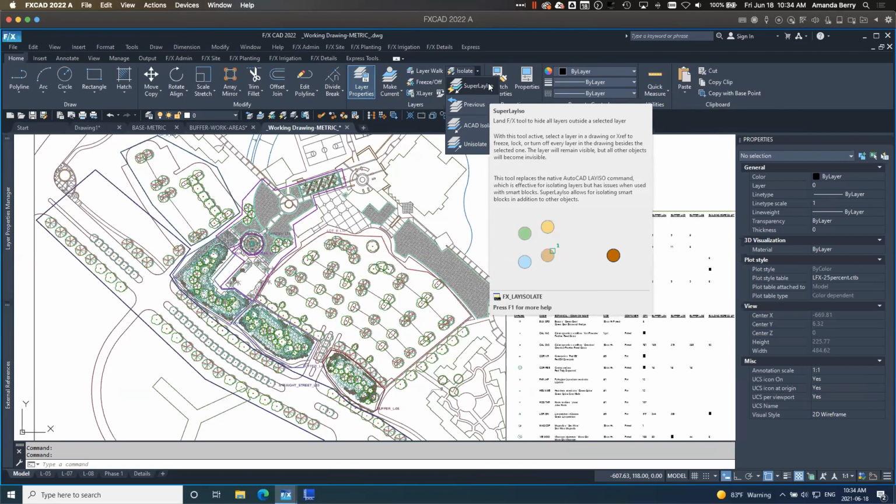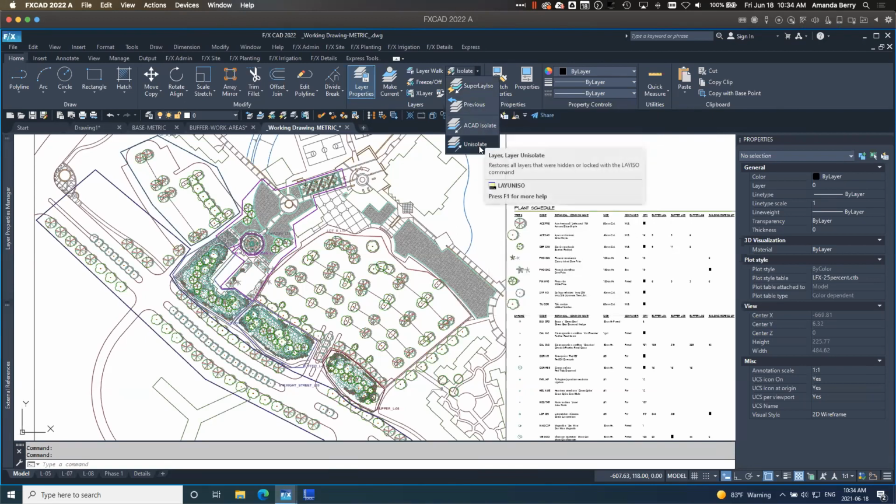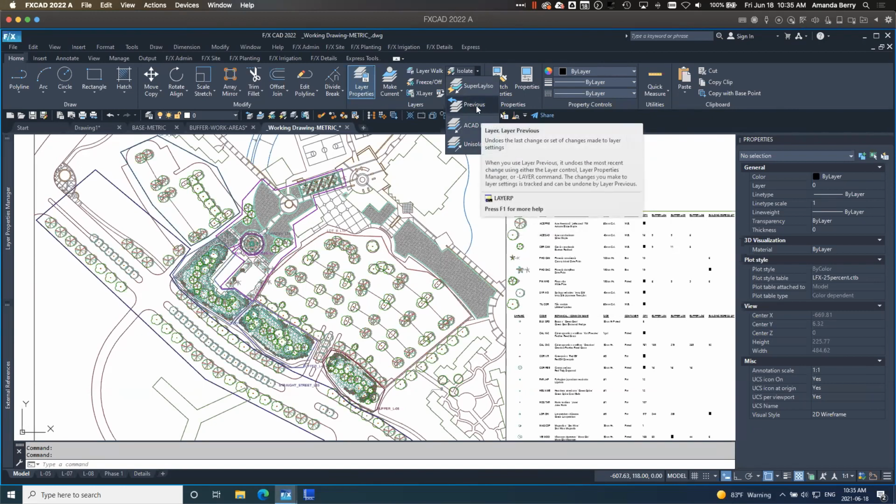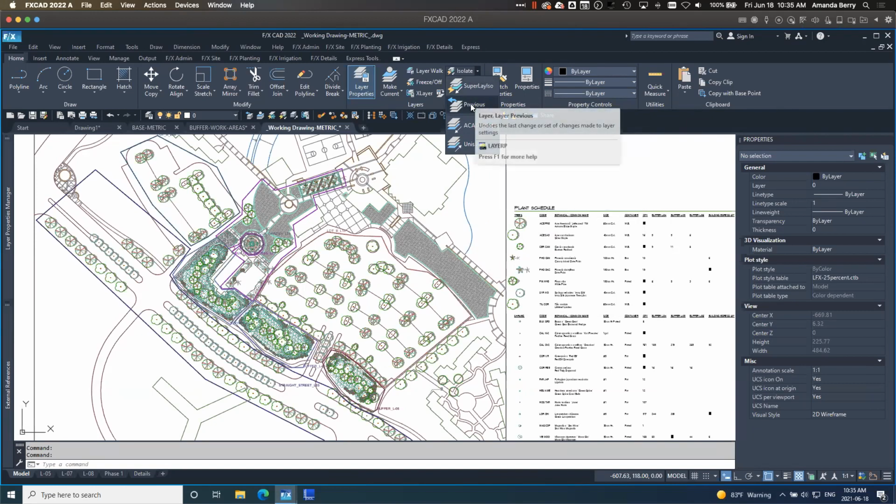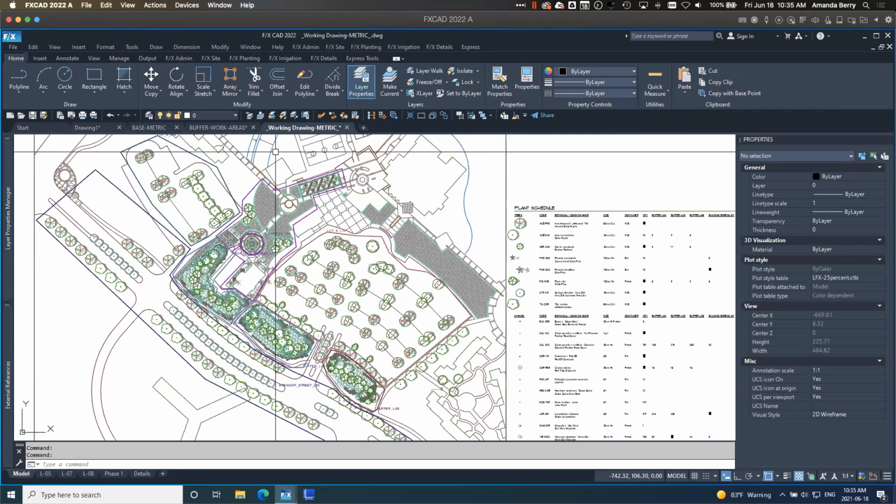But what it can't do, it doesn't use the AutoCAD UNISOLATE tool to unisolate everything. It actually uses layer previous to unisolate. So we moved layer previous over here next to this tool just to make it a lot easier. They're also both here on the quick access toolbar. We've got isolate and we've got layer previous down on the quick access toolbar.